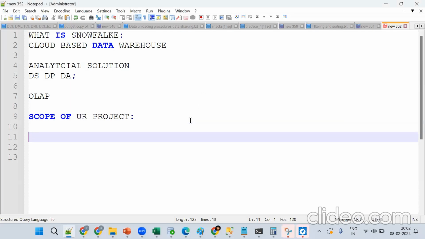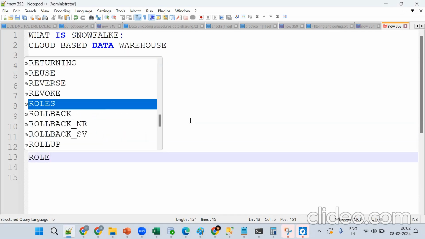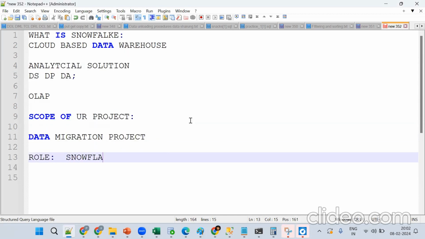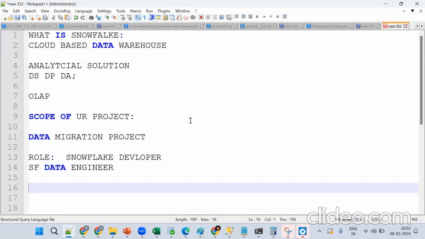Data migration. So, a data migration project. Our role is what? Our role is Snowflake developer or Snowflake data engineer. These are things you should remember. Okay, now come back to now.